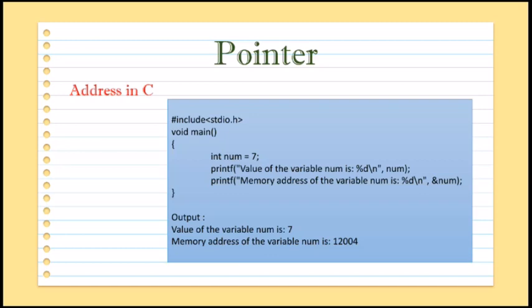In second printf statement, instead of just displaying num variable, we have used & symbol. So that & symbol will give you the address of that particular variable. So in this case, the address is 12004. So num and &num, these are two different things.